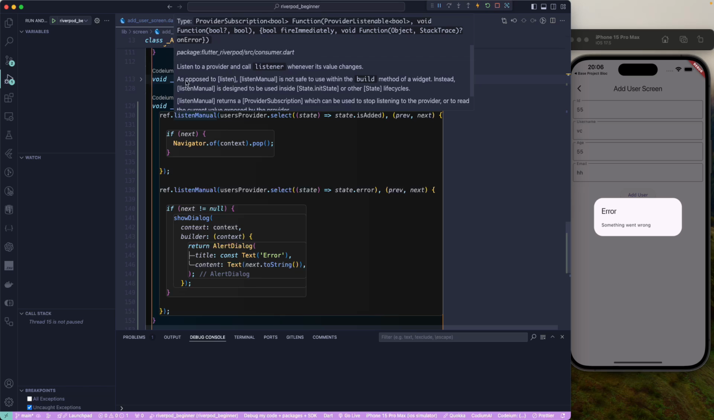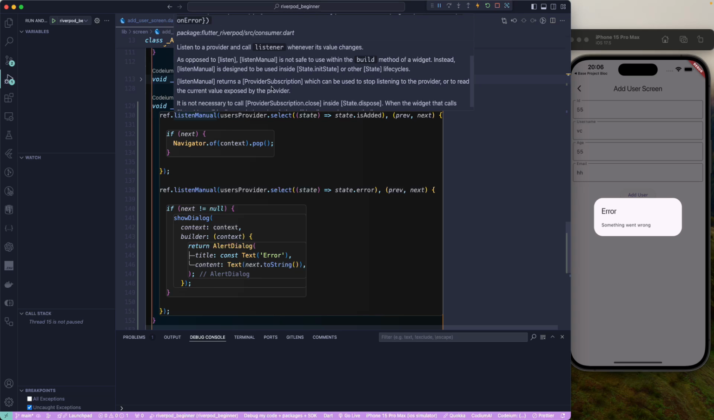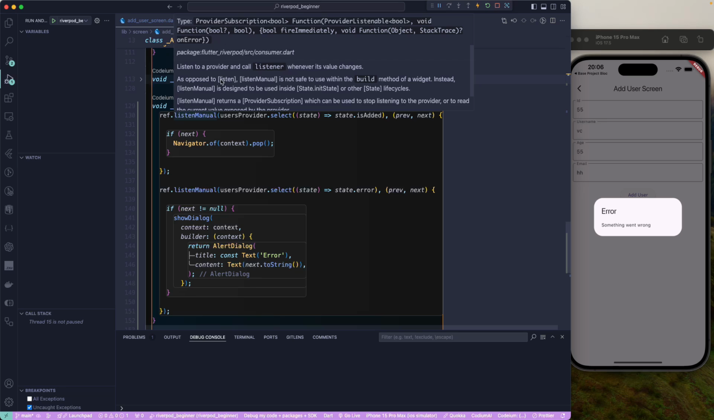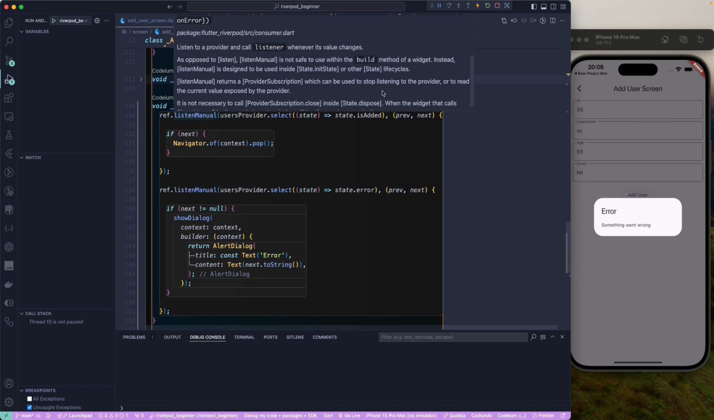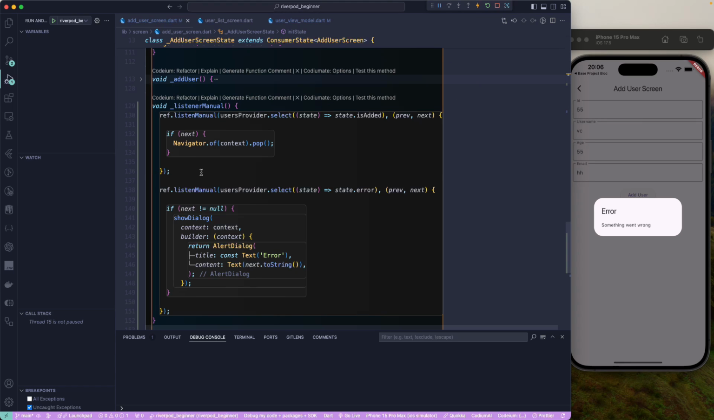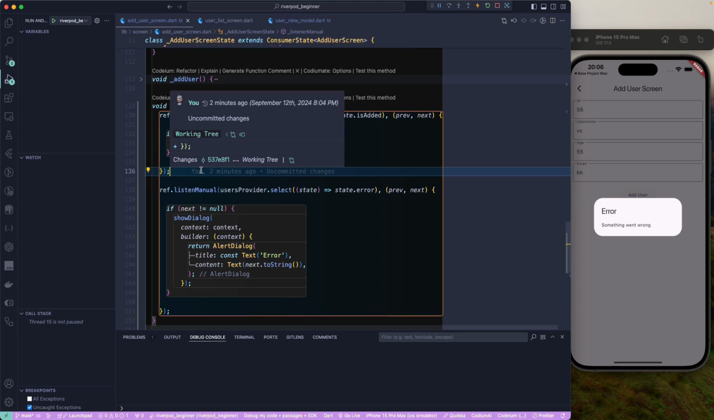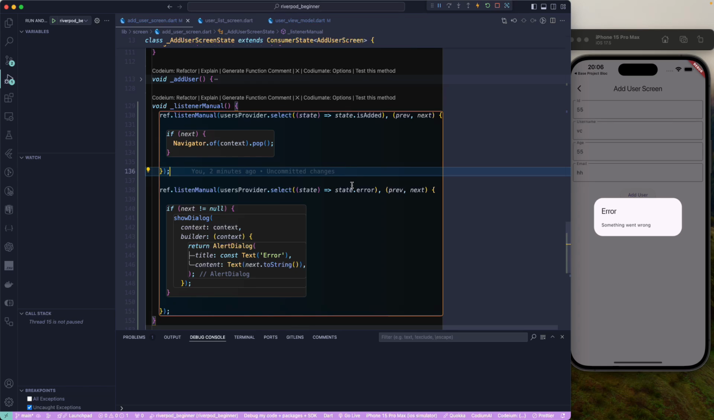It has mentioned that, as opposed to listen, listenManual is not safe to be used within the build method, right? Which basically means that we should not use it in the build method of the widget. Instead, we should use it inside of the initState, right? Or any other lifecycle event of your widget. So that's all, I guess, and you should go and read this particular documentation, the official documentation, as well. And in this lesson we learned about the listenManual.